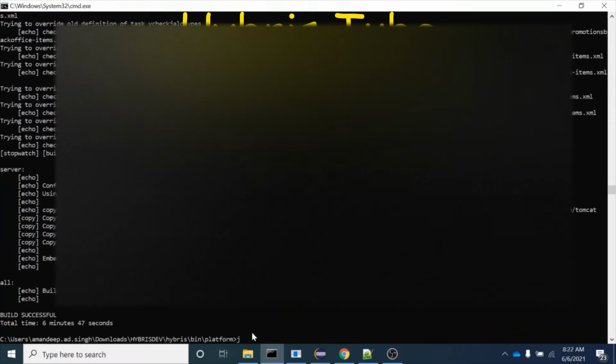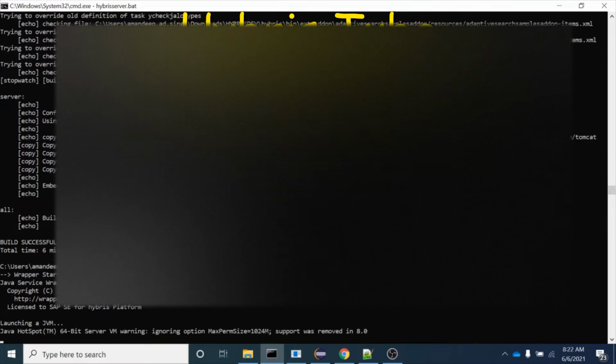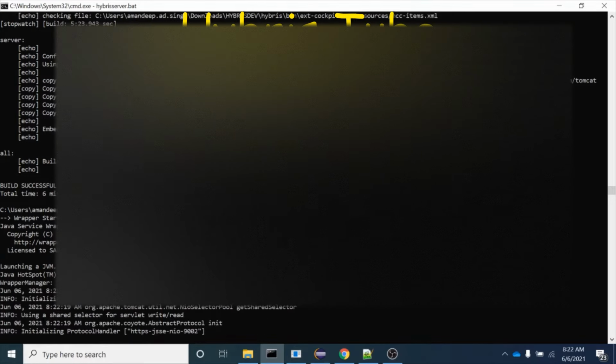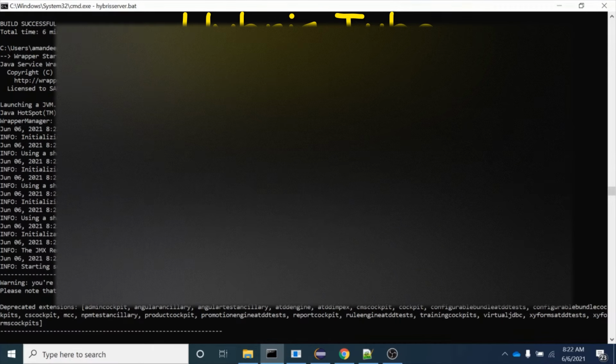So guys, now you can see my build has been finished successfully. It means the all command has been finished successfully. Now I will bring my server up. So I am going to fire this command, hybris server dot bat, and this will take around 10 minutes to get completed, and after 10 minutes my server will come up. So let's wait for the server to come up.